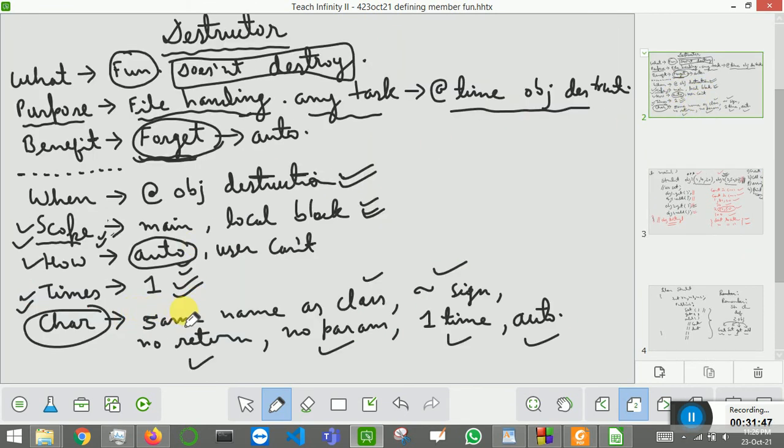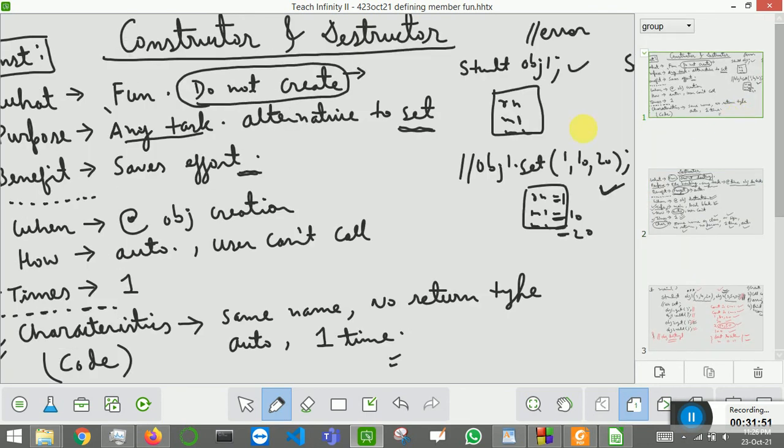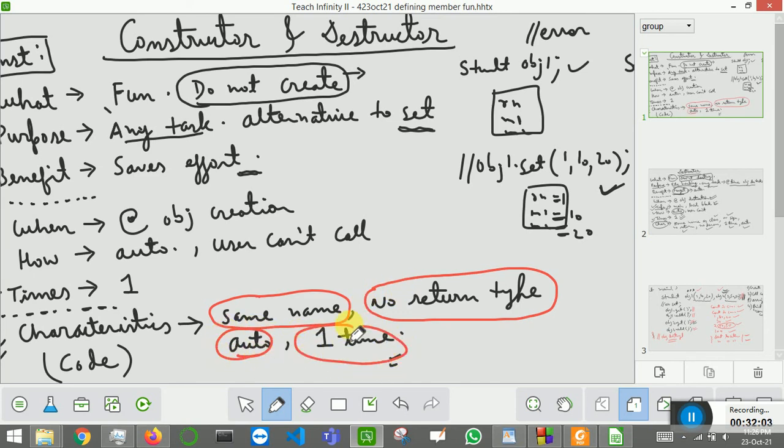First, for the constructor: it will have the same name as the class. We have seen there will be no return type. You will not write any void, int, or char. It will be called automatically, and it will be called only one time for each object. Suppose there are 5 objects, then it will be called 5 times, one time for each object.